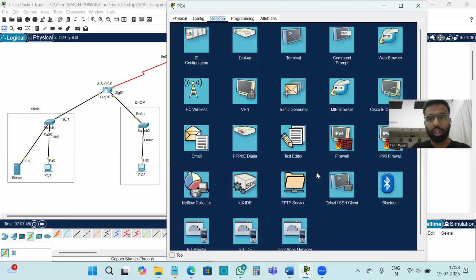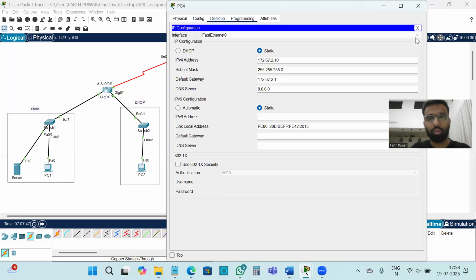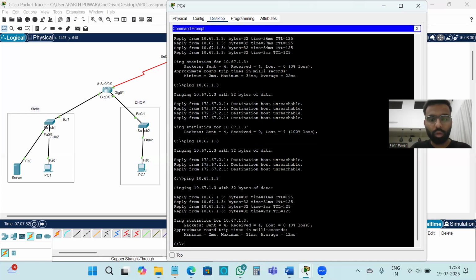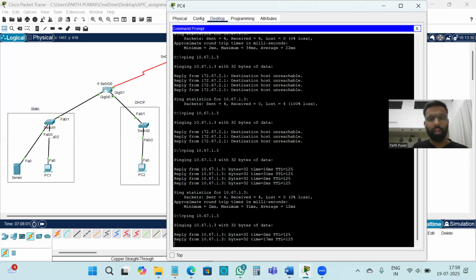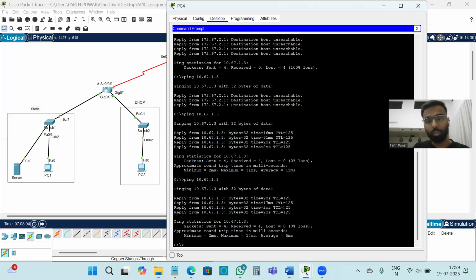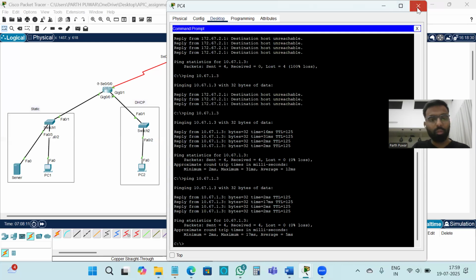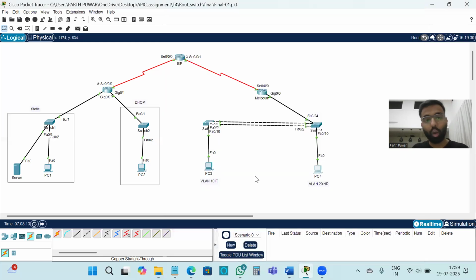Similarly, I'm going here. I'm sorry for that. Go to command prompt. I'm going to ping the same IP address again, 10.67.1.3, and see, this PC is also able to access the Sydney server because the ping is working, right? So both the PCs are able to ping PC1, the Sydney server.